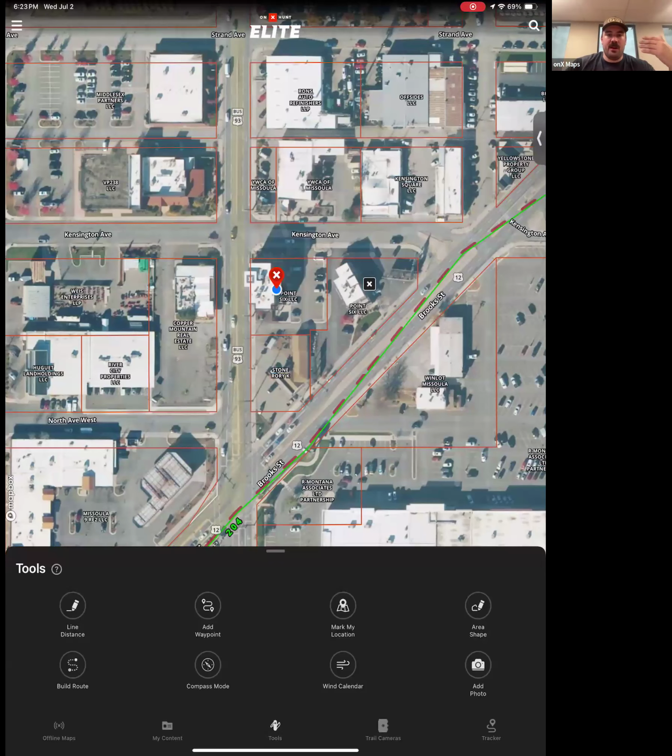So now I have a waypoint of where the truck is. I use mark my location to mark where I flush birds, where I place tree stands and duck blinds, where I see a buck rub or an elk wallow or any kind of sign. It's just a quick way to mark where you are.